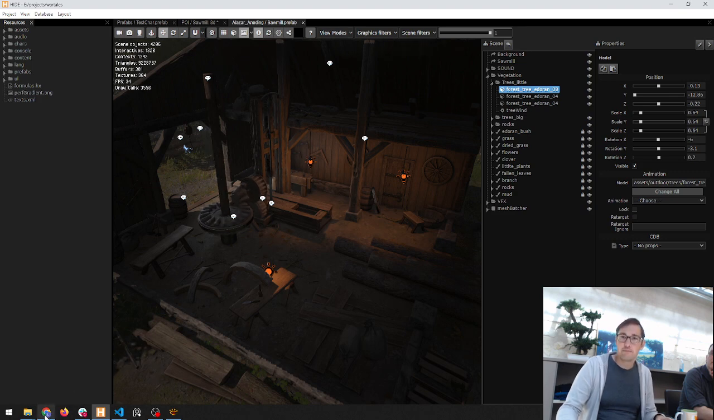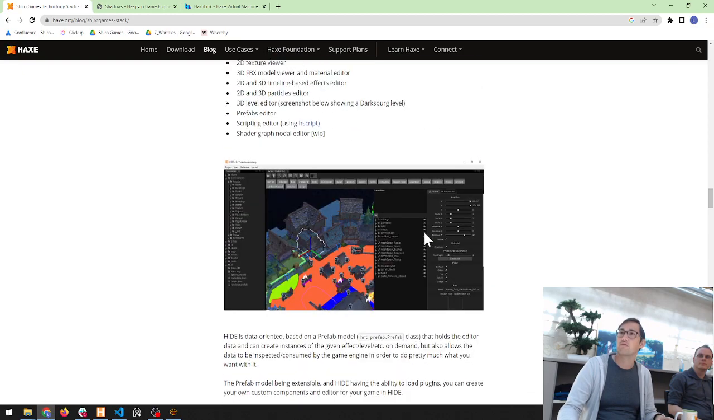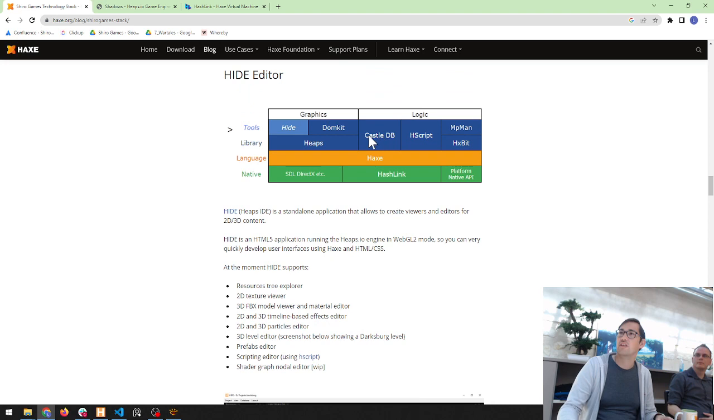So yeah, HIDE also allows you to create, like I was saying, this NPC, which has all these things, like the dialogue and everything. And this is part of another tool. I think this is the next one. No, not yet, but I will skip directly to CastleDB here because I'm talking about it.